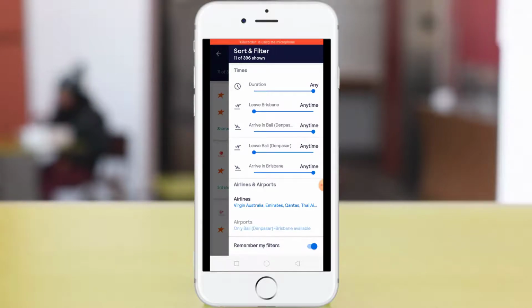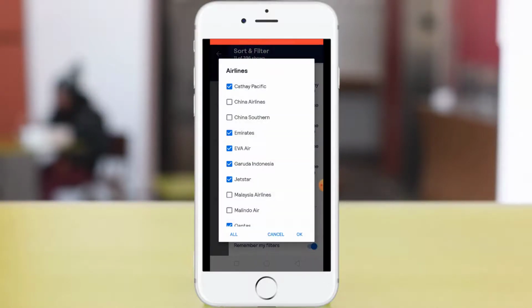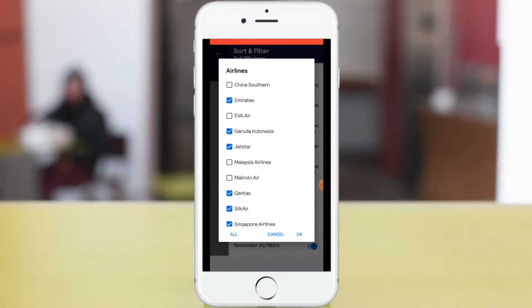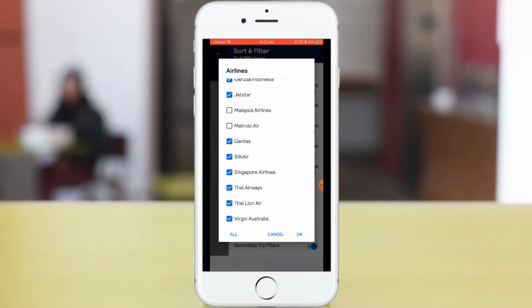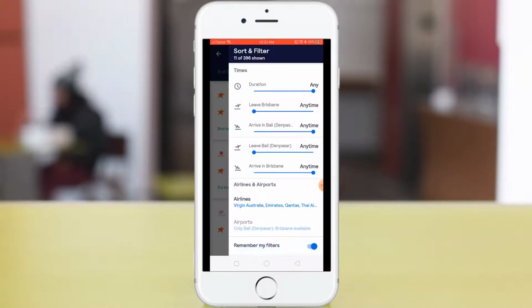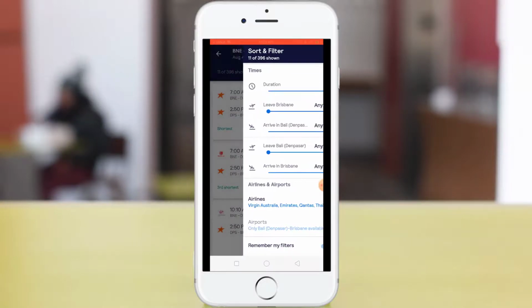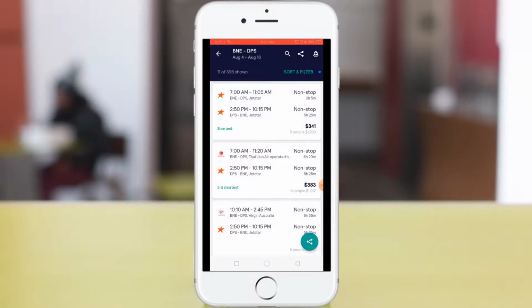Then down in airlines and airports, you can select the airlines that you would like to fly with or not fly with, depending on your preference. So you just hit or untick the ones you don't want to fly with and hit OK. And that will update in the background. So just slide this right. Okay, so we've sorted it via the cheapest flight.